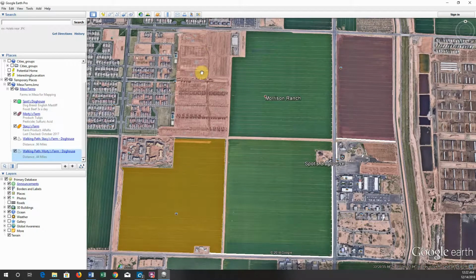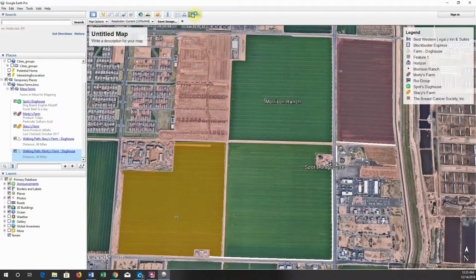So what I'm going to do next is go to create a map. You have 4 tools here that allow you to create different kinds of map. If you click here, this will take what you've built onto Google Maps. You can generate an image, you can print it, save it as a PDF, or you can email a map. What I'm going to do is go to save as an image.